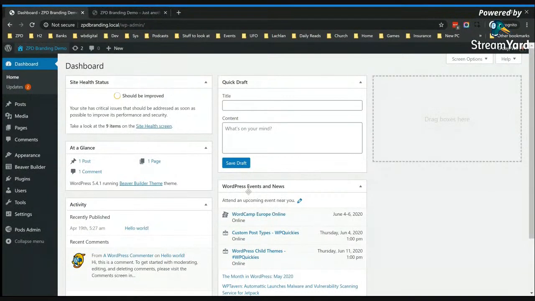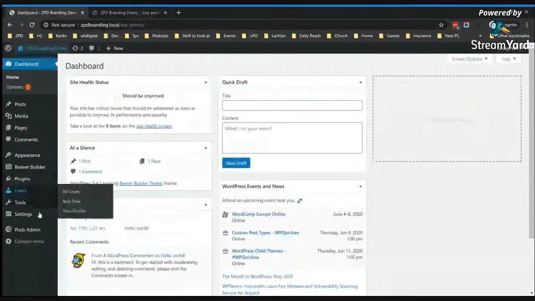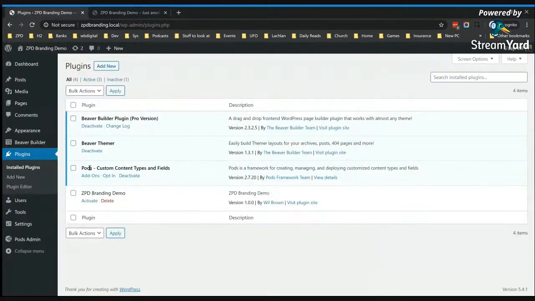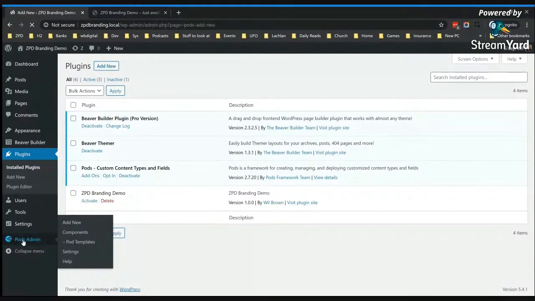So this is just a local WordPress installation I have installed on my machine. You can look at the plugins and the Pods. There we go. I've got Beaver in here as well, but just ignore that for just now. So Pods, custom content types and fields. I've got that installed, and we get a Pods Admin feature down on the left-hand side menu. So let's have a look at that just now.